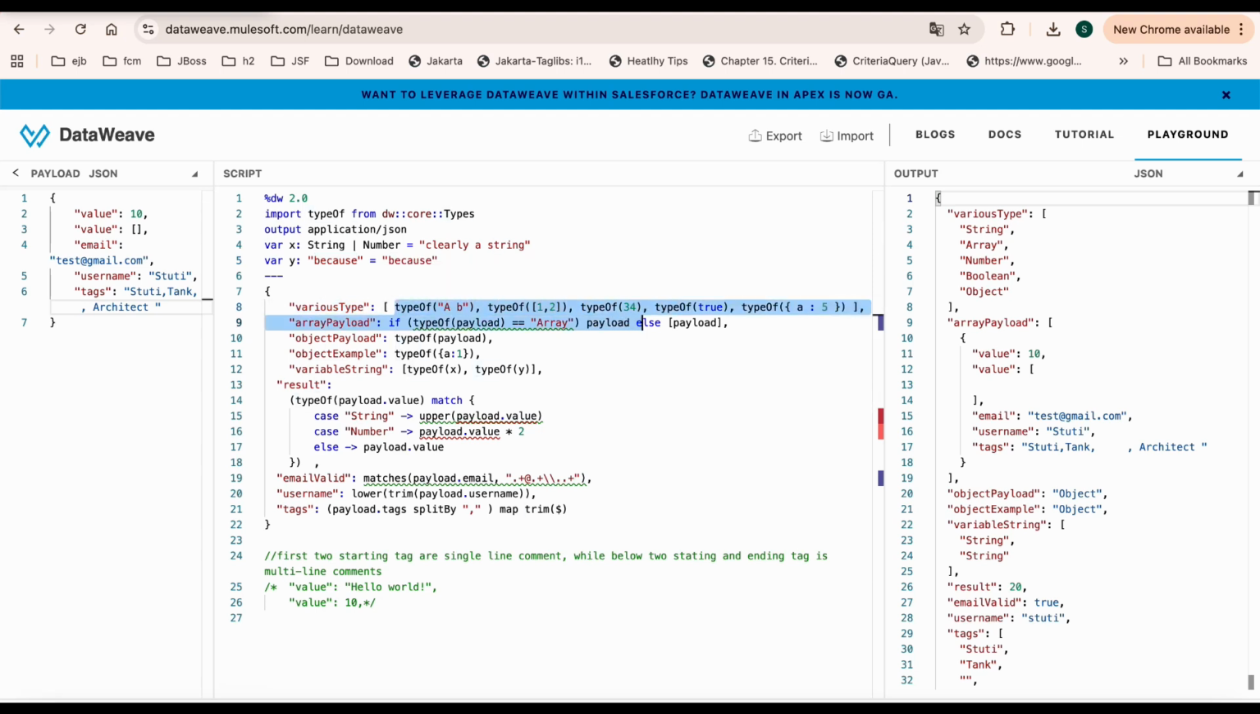Everything after the triple dash is the output body. Whatever we define here becomes the final JSON response. The first field demonstrates the typeOf function on different values. We pass in a string, an array, a number, a boolean, and an object. The output clearly shows how DWL interprets each data type at runtime. This is extremely useful when debugging transformations or handling dynamic payloads.